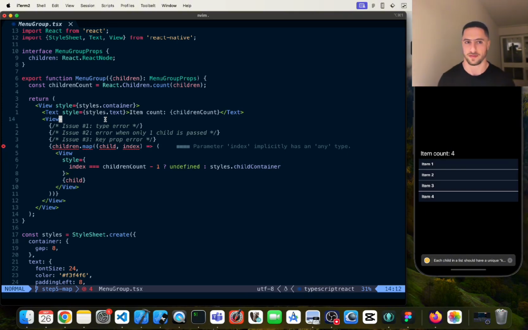First of all, we have a type error. As we can see here, we get that children is possibly null or undefined. We could go back and do the same thing we did before and check whether it's an array or not. But as you know, this is not really a good solution, because if it's one item, it's not an array, otherwise it is. And basically you should leave this to React.